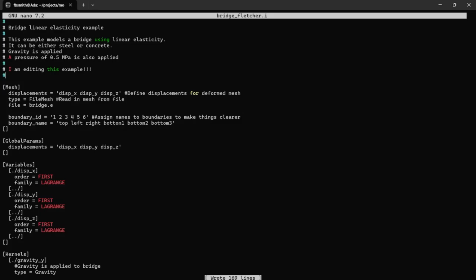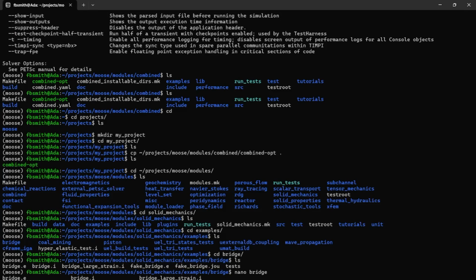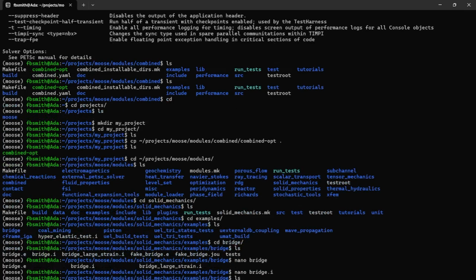So now that I've saved it, I want Control X, and I'll exit it. So I can ls, and I've now used nano to create a new file and edit a text file, bridge_Fletcher. So now what I'm going to do, I'm going to copy.